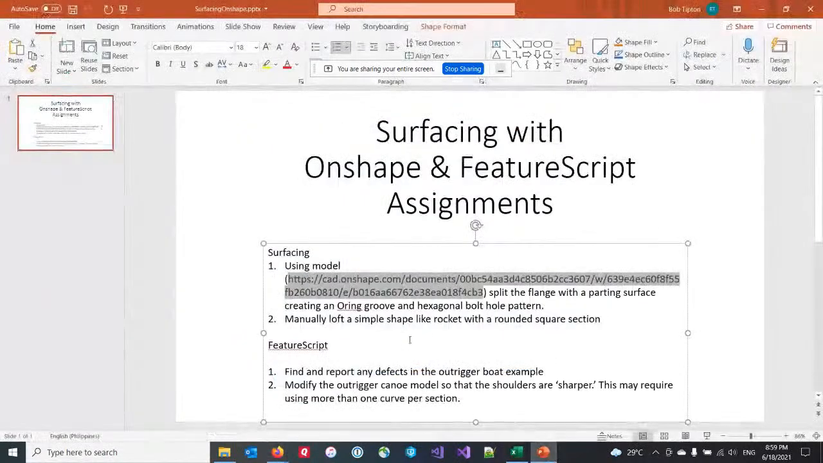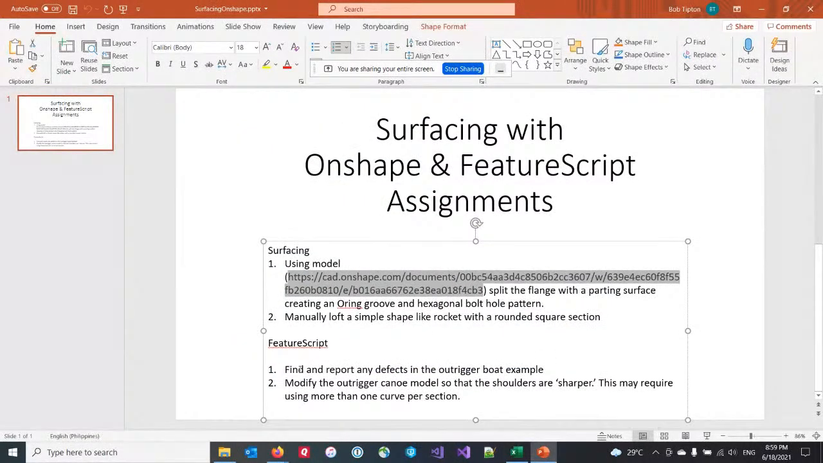On the FeatureScript side, I had an interesting one. There are a couple of small errors in the outrigger boat example. I left them there intentionally. Usually the best way to learn programming is to take an example that works and work with it, and once you get that down, start expanding. So my intention was to let students take the example, come back to me, and see who can find the most defects in the way the thing was made, both design-wise and coding-wise.